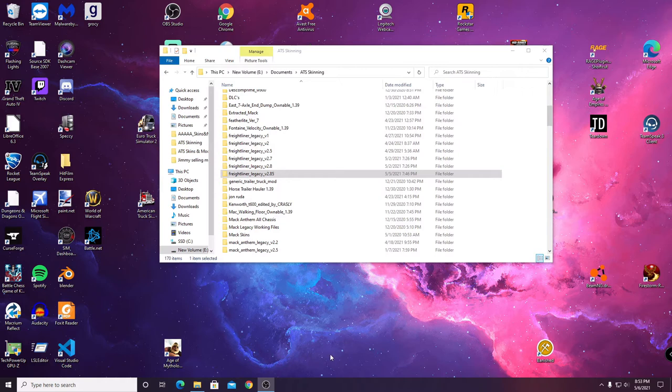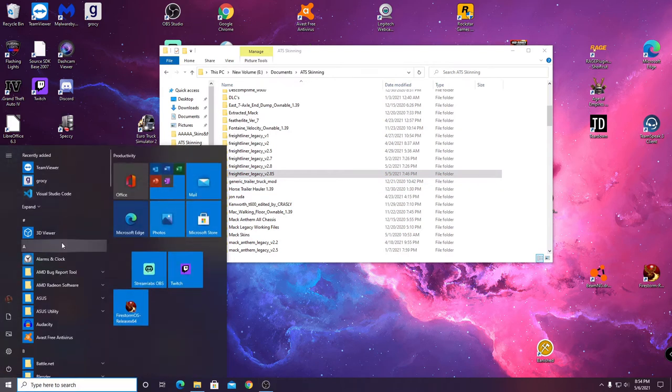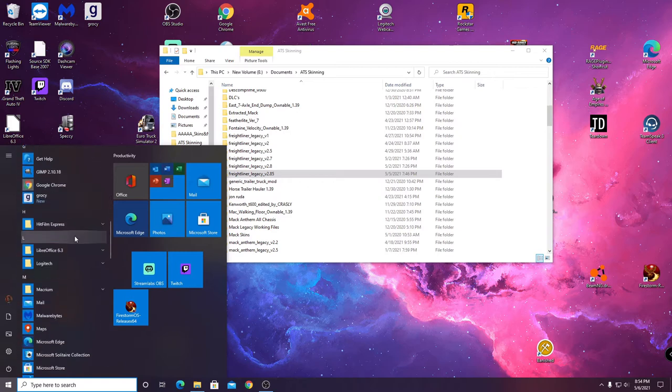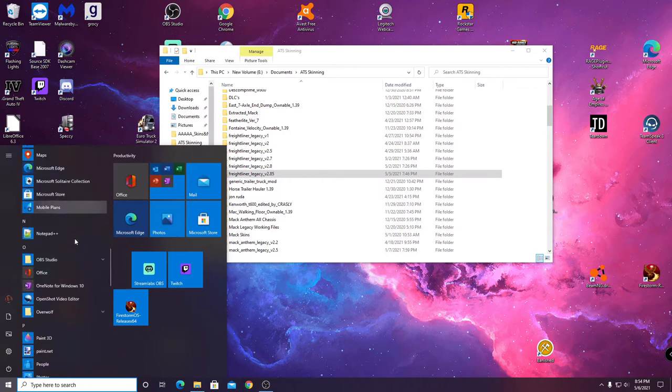I'm just going to run through a quick skinning tutorial, and I'm going to use the new Freightliner Legacy version 2.85, which is the latest as of today, May 6th, 2021. This is going to be the bare bones basic, one step at a time.